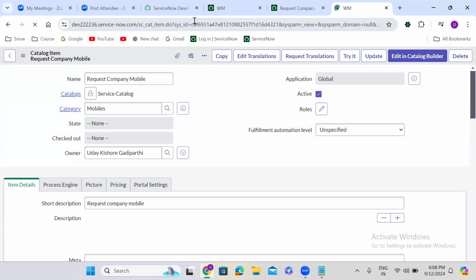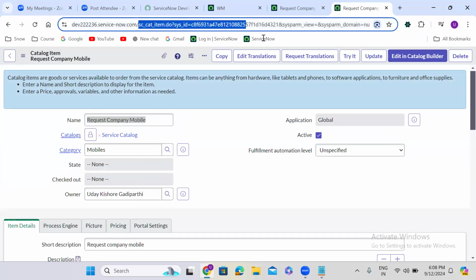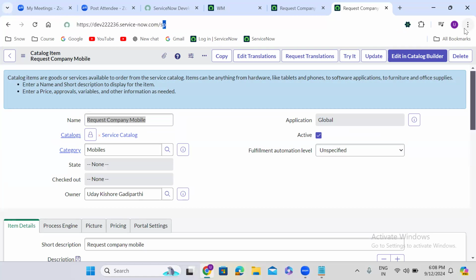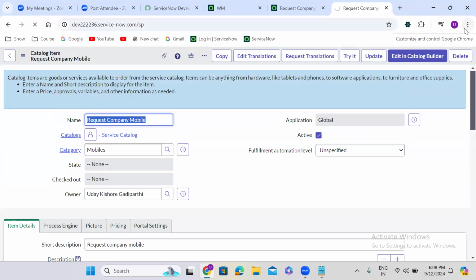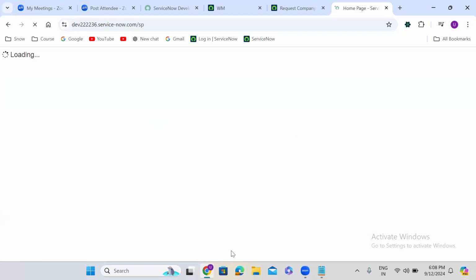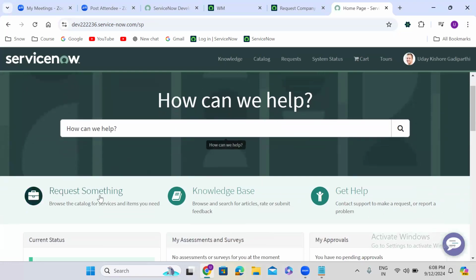So I'm just giving SP here. SP means service portal. Open the service portal. Did I start the recording, guys? Okay. So you have to click on request something here.